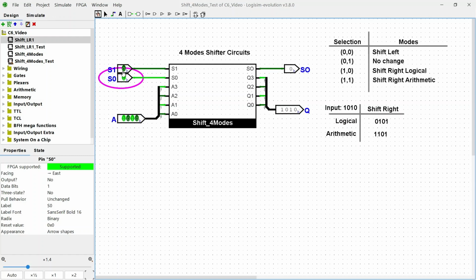That's good. Let's change S1 to 1 and S0 to 0, so that we do a logical right shift. So I have 0 1 0 1 as the output, exactly the same as the one that we just talked about. And let's change S0 to 1. The circuit will give the output as 1 1 0 1, exactly the same.